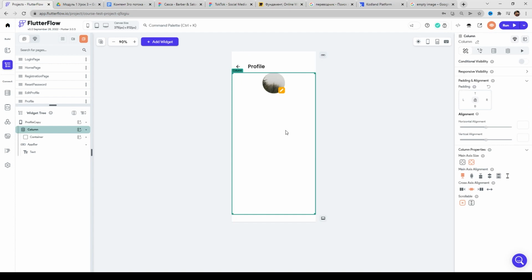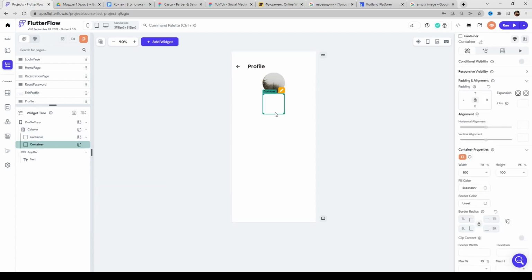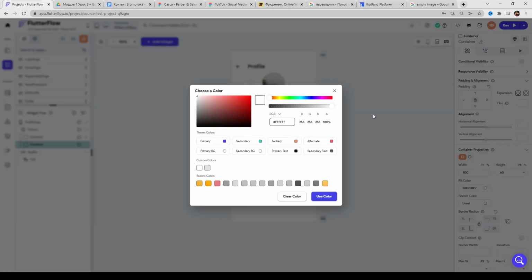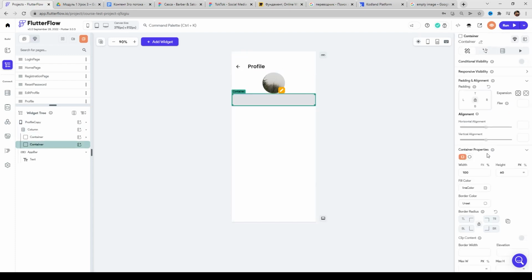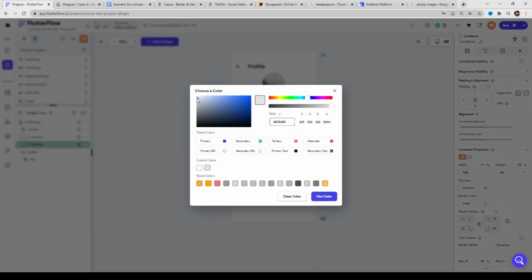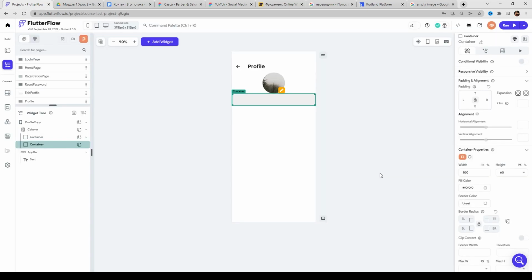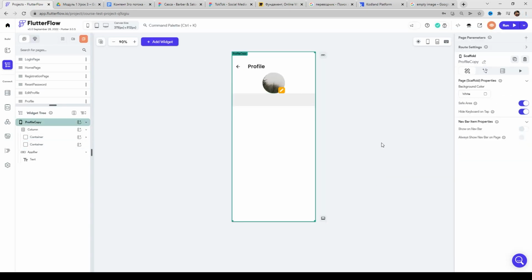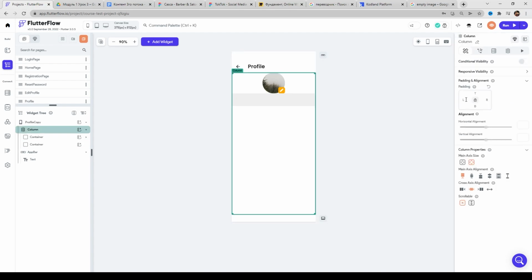First thing that we need to do is select our column and put inside a container. I'll set the size of the container width in percent to 100 and the height in pixels to 60. I will fill it with some gray color, something like that, maybe a little lighter. Yeah, it looks better.